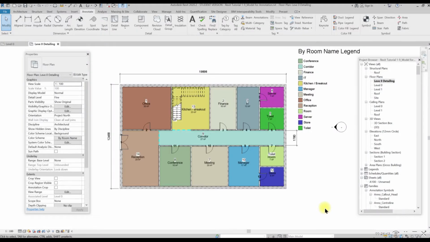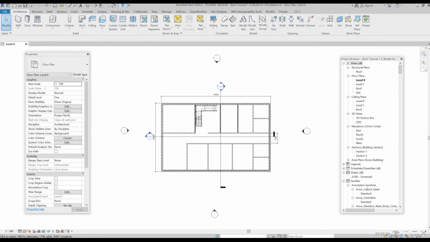Welcome back to Revit 2020 Basic Architectural Modeling. In this video, we are going to learn how to use the Annotation tool to tag rooms and doors, and then create regions. Let's use the previous 3D model for this exercise.